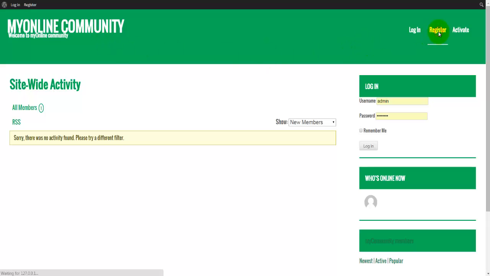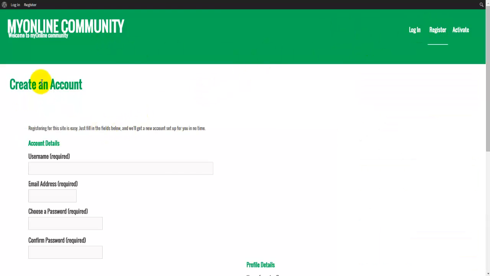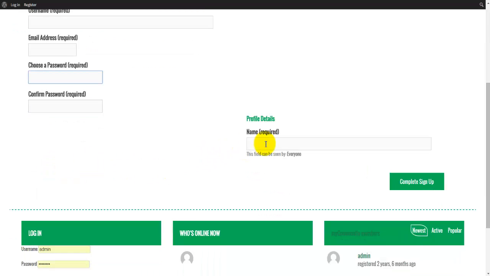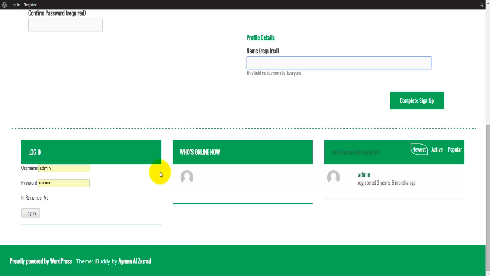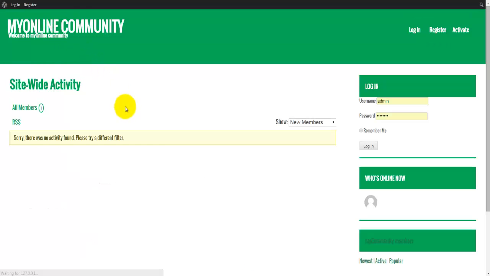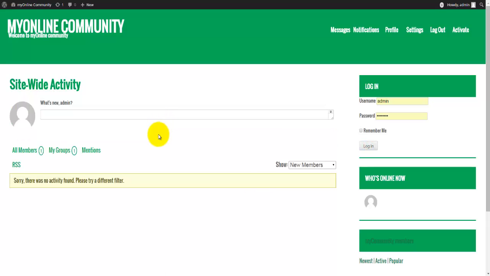If I hit on register, this will actually now take me to a register site, okay, where I have to enter my username, my email, my password, and then I have to enter my name, which is required, and a few other things as well. Alright, going back to my community, I'll hit on login here, and what I'll do now is actually I'm going to go to my groups, and you can see that there is no new activity found.